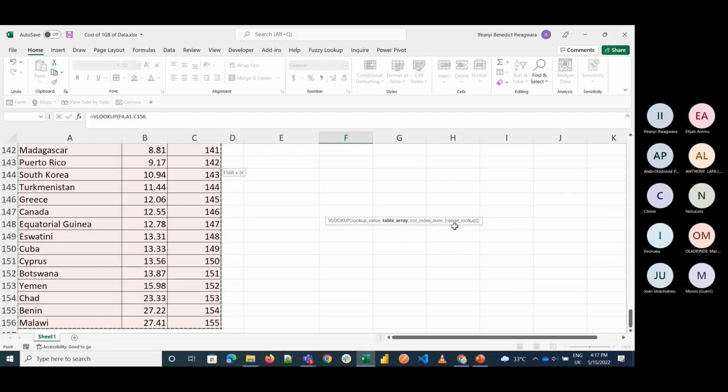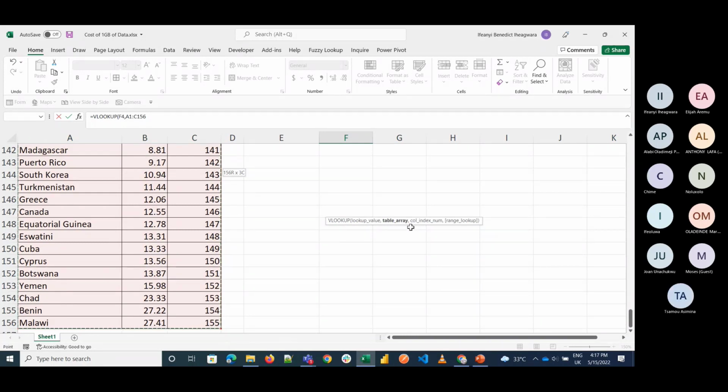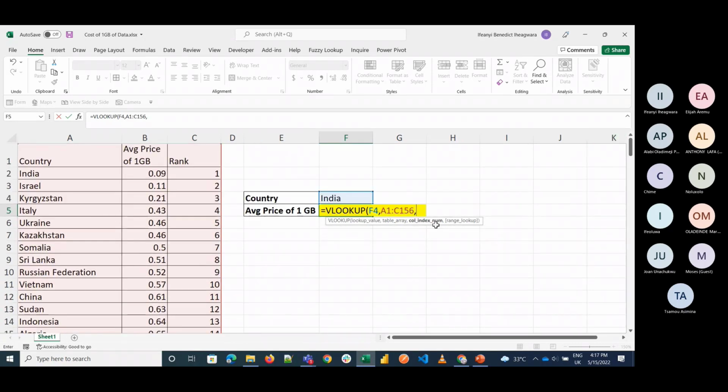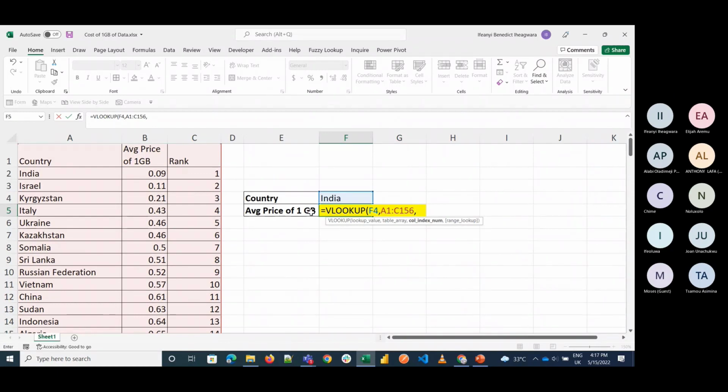At the moment we're in table array, so I then want to give it the column index number, and between the table array and column index is a comma. So I give X to the comma, and it takes me now to the column index number. Okay, so the column index number, we're looking for the average price of 1 gig data. So I'm going to give it a 2.